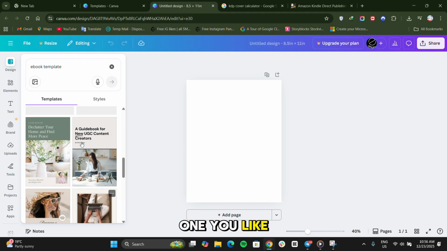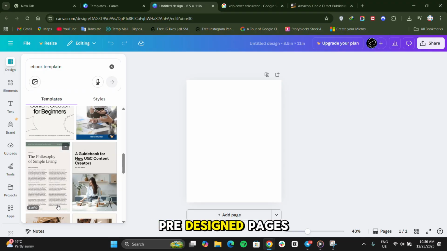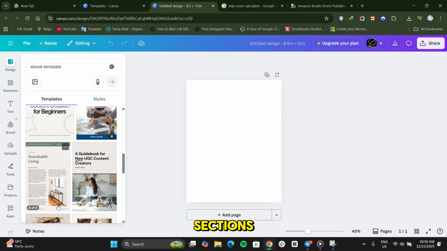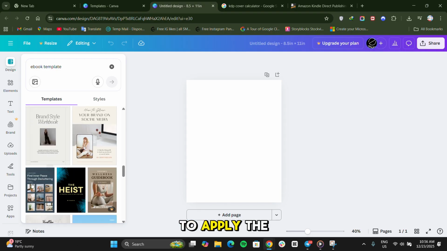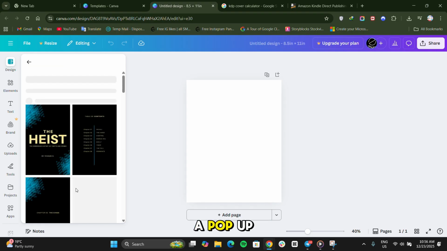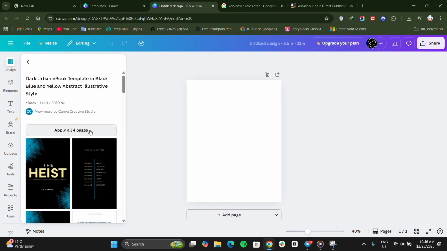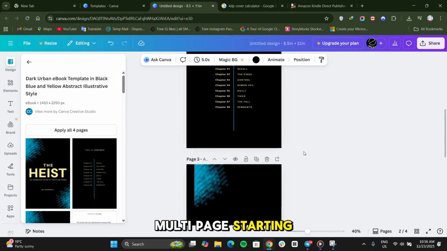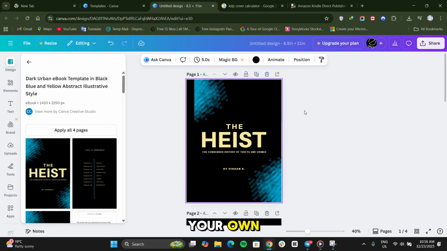When you find one you like, hover over it. Many ebook templates consist of multiple pre-designed pages for covers, introductions, chapters, and resource sections. You can see a preview of the pages. To apply the entire set of pages to your project, simply click on the template. A pop-up will ask if you want to apply all pages. Click Apply All Pages. Your blank canvas will now be populated with a complete, multi-page starting point that you can customize.